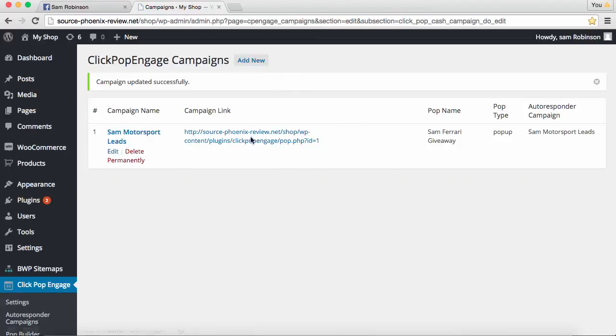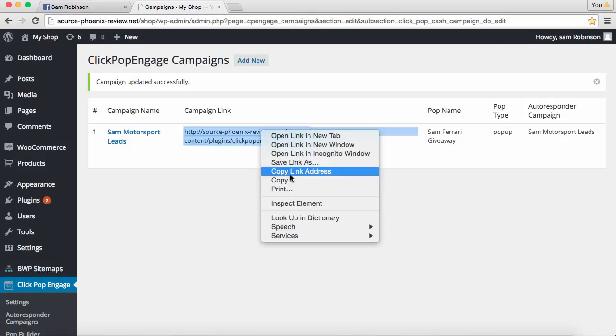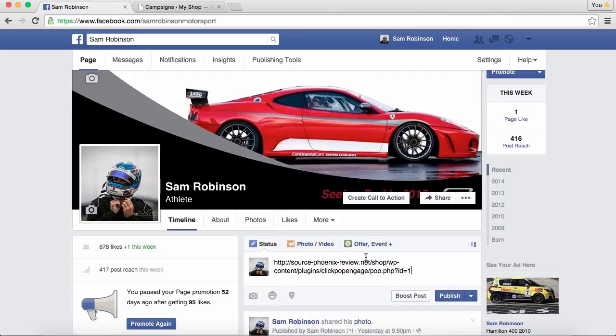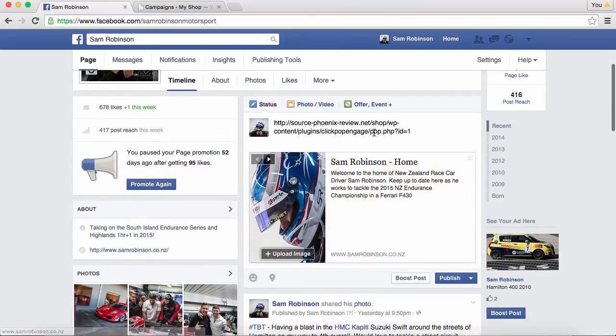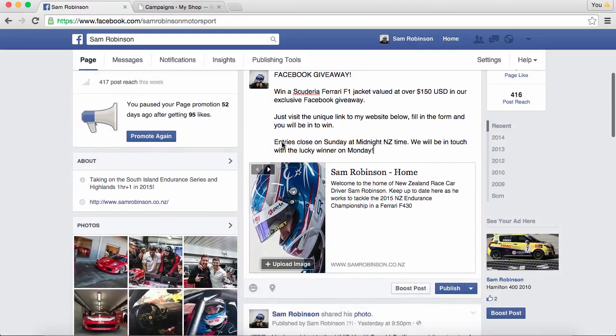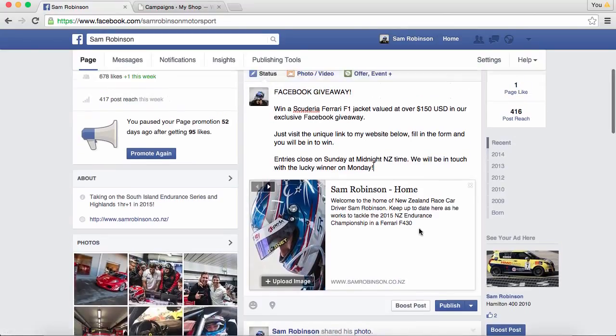Cool, so here's our campaign here, and what I'm going to do is share that on Facebook. So I'm going to copy the link address, and paste it into my Facebook page here. As you can see, it's populated it all, and I'm going to say Facebook giveaway. Now I've pasted the link into my Facebook page, and I've written a short blurb to get people's attention. So I'm going to post that now onto my Facebook page.